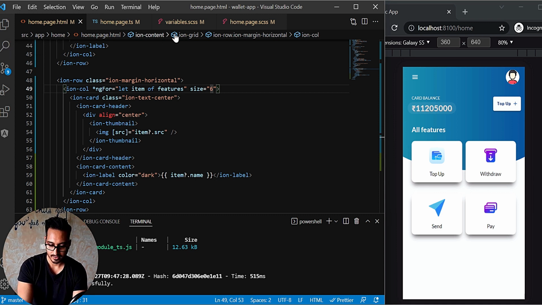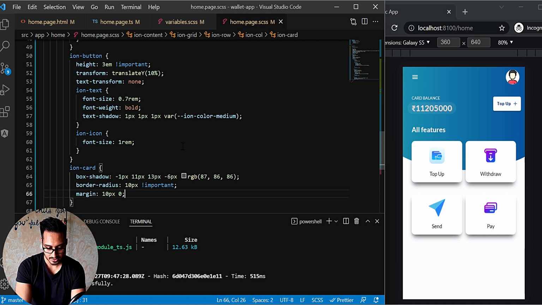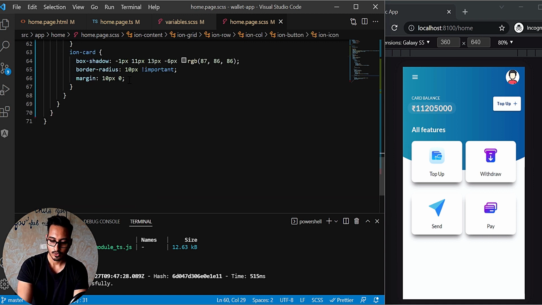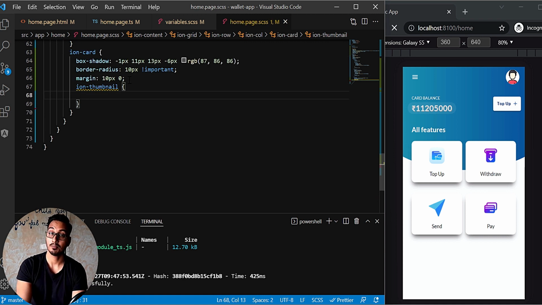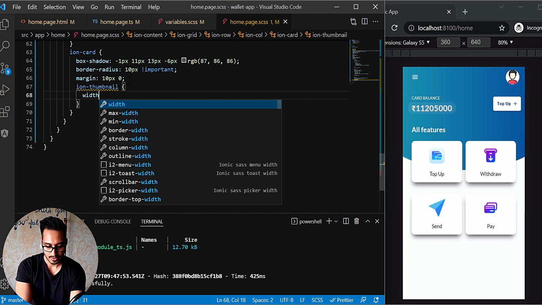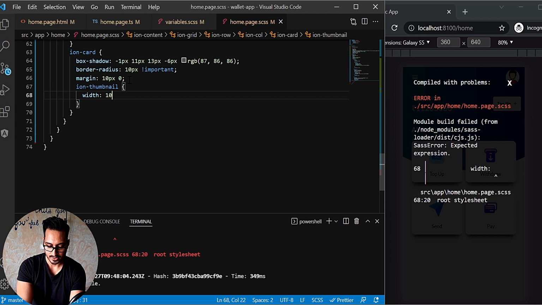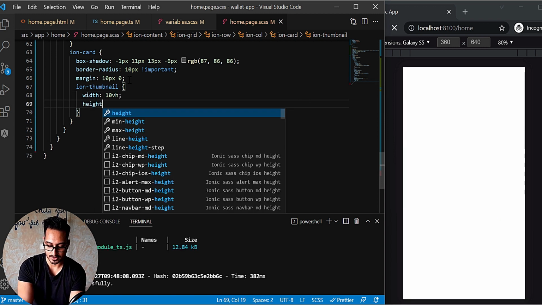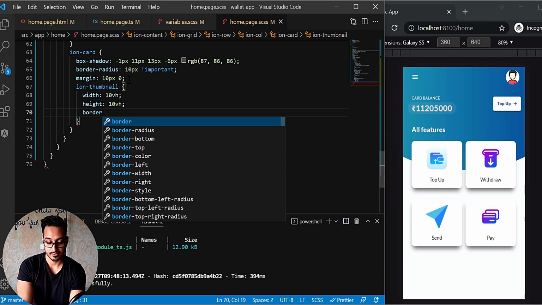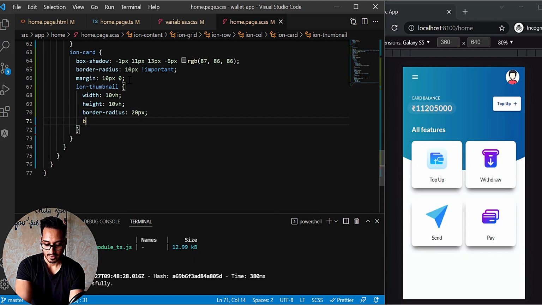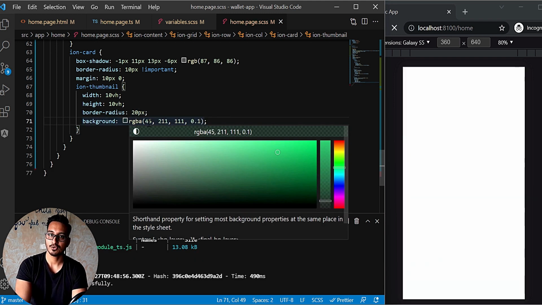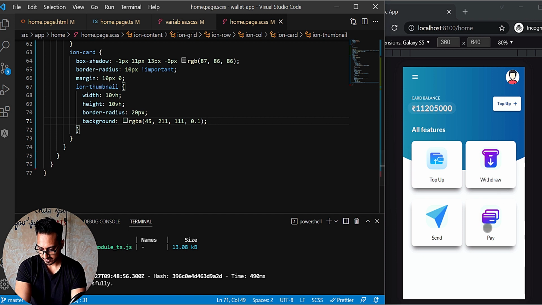Let's go back to our SCSS again, and out here we're going to work with the ion-thumbnail. Well, you can pass it within the ion-card-header also if you want, but we can pass it directly too. I'll pass a width of 10vh and also a height of 10vh. Then I'll also pass a border radius of 20 pixels and a background of this particular color. Alright, check it out. This is coming up, but I think the icons are not matching, but let's wait for a second. Check it out.